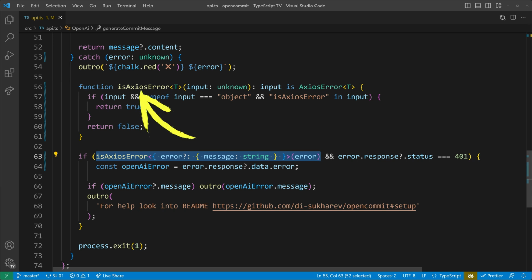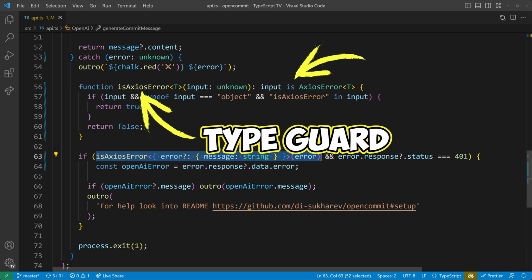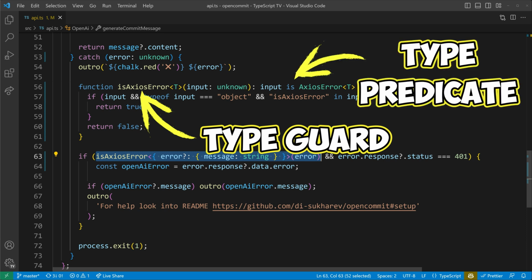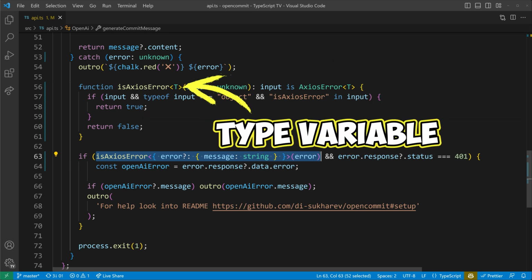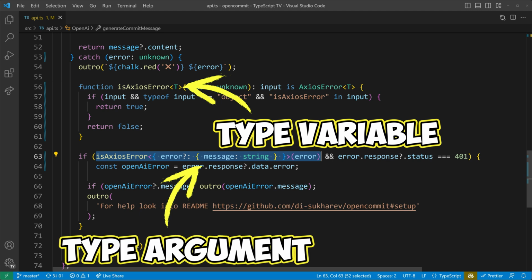Small recap towards the end. Our function is called a type guard because it returns a type predicate. And it is a Boolean check that then evaluates if the input is of the type from the type predicate or not. The T in the angle brackets is what we call a type variable. And when we pass something to the type variable, then that something is called a type argument. So we are giving a type argument to our type guard, which then does its evaluation to return a type predicate that predicts the type of the input.